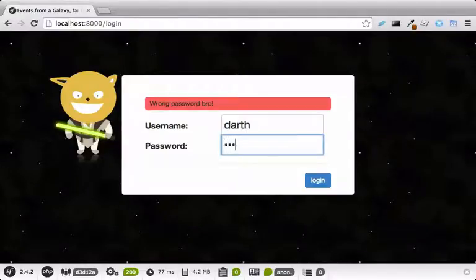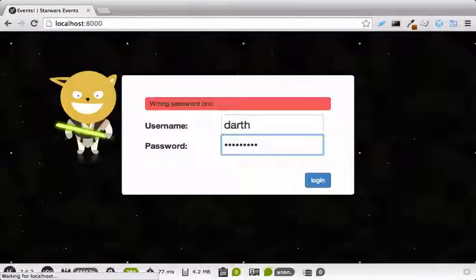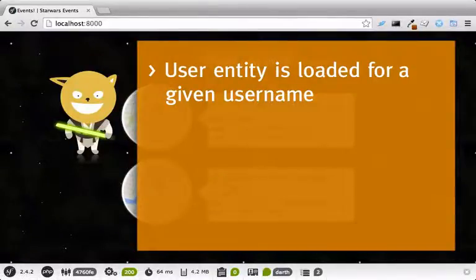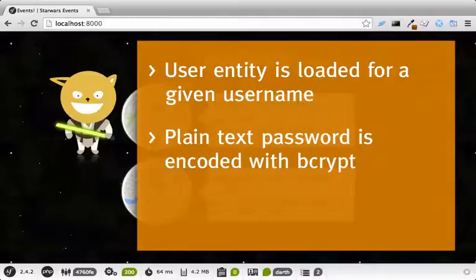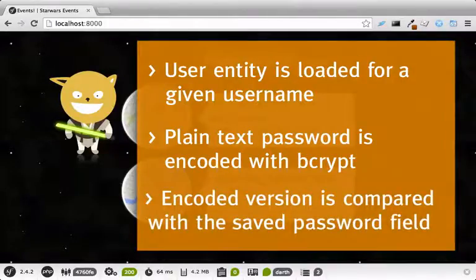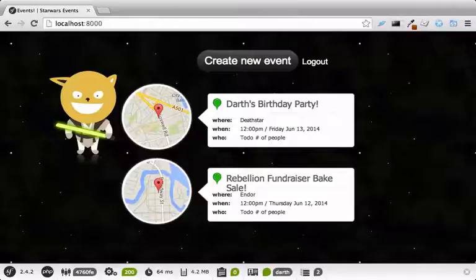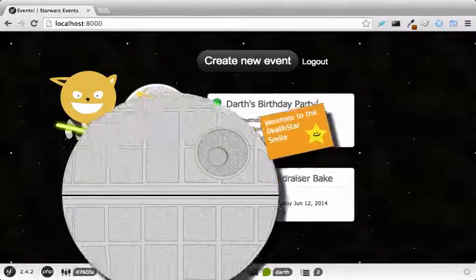Behind the scenes, here's basically what's happening. 1. A user entity is loaded from the database for the given username. 2. The plain text password we entered is encoded with bcrypt. And 3. The encoded version of the submitted password is compared with the saved password field. If they match, then you now have access to roam about this fully armed and operational battle station.